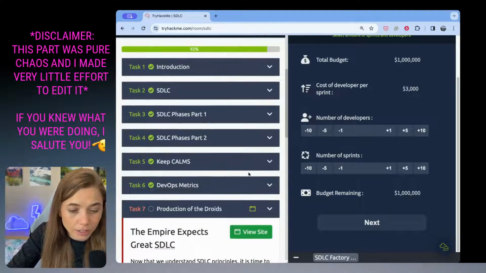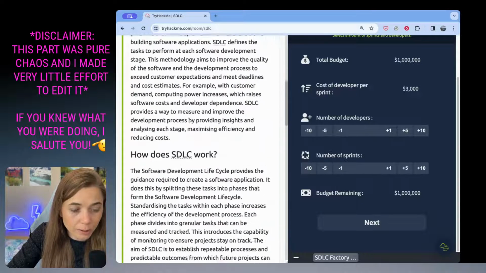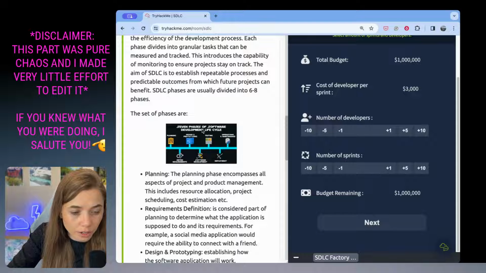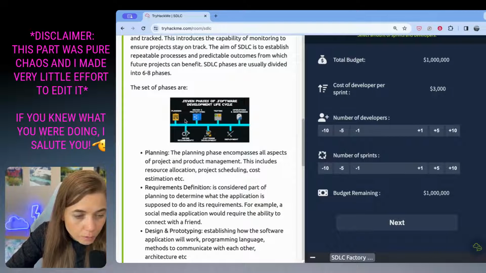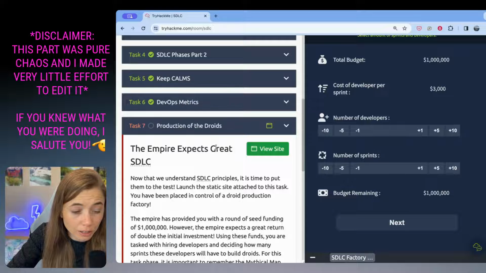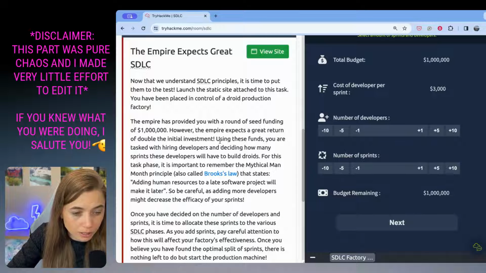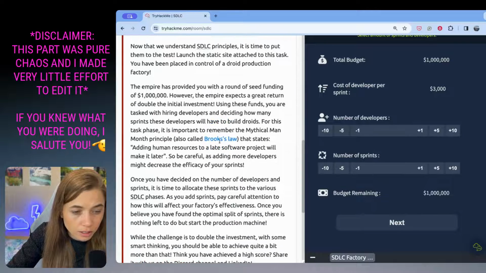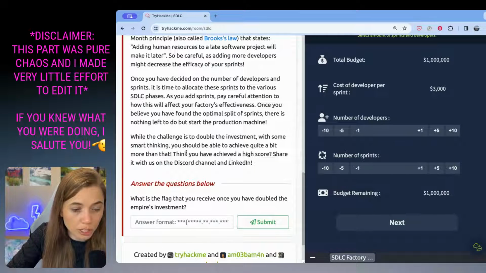So we probably want to think about dedicating sprints to each of these phases that we learned about. Let's go back to this diagram. So we've got, it'll be really small here, but that's okay. So we've got planning, defining requirements, designing and prototyping, software development, testing, deployment, operations and maintenance. And I think we're just focused maybe on getting up to deployment. We're in control of the production factory. Okay.